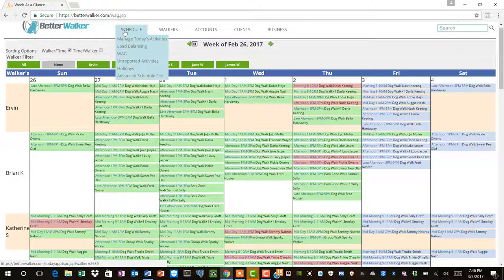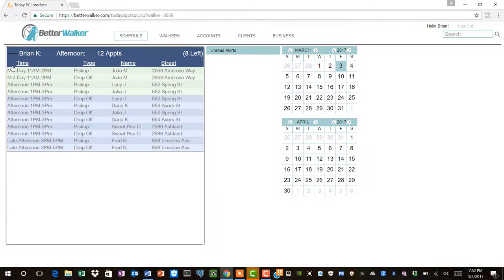Next, I'm going to show you a micro view. It's called Manage Today's Activities. So here's my schedule for the day. I'm logged in as Brian K. So Manage Today's Activities is going to show me my schedule in a series of pickups and drop-offs. This is mirroring the mobile experience of Better Walker.